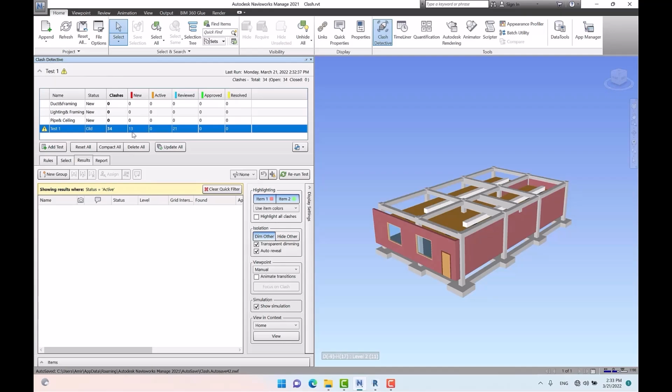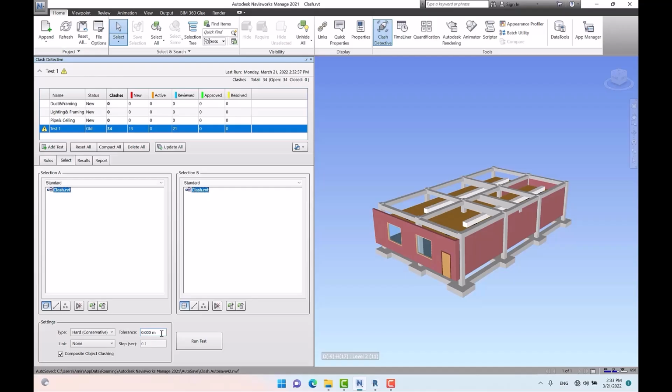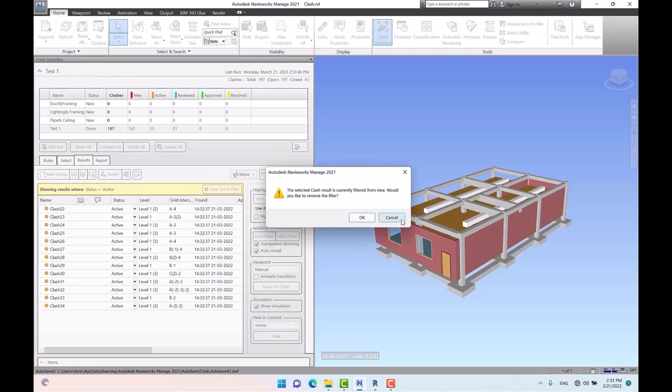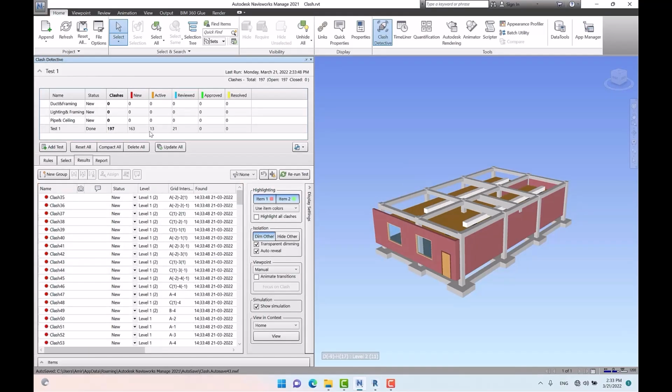So the clashes marked as reviewed refer to the 30 centimeters value of tolerance, while the 13 new clashes refer to 5 centimeters tolerance. If I run the test with 0 tolerance, I cancel the warning, it is not important. As you can see, the 13 new clashes have been marked active right now, and this time we got 163 new clashes. You can separate your findings in this manner creatively.